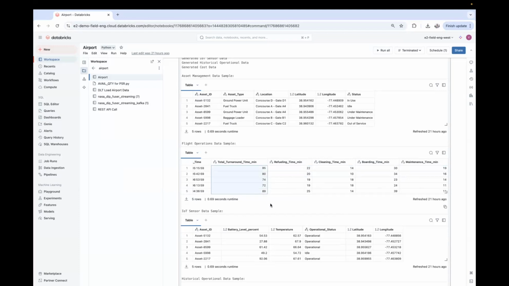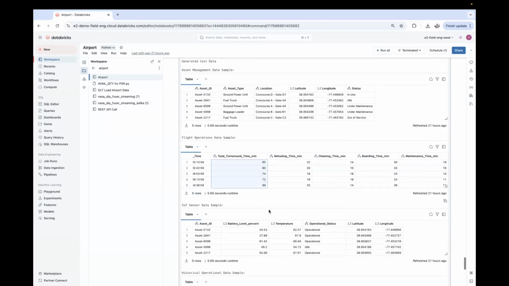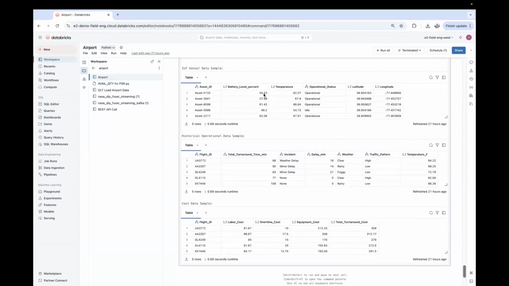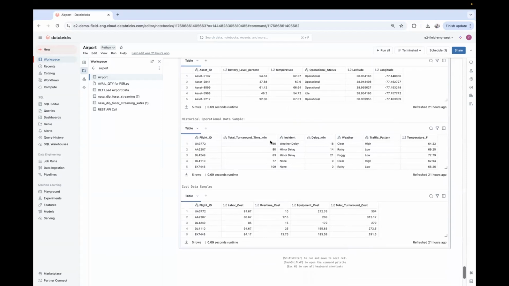Sometimes an international flight could take longer, or maybe less, right? Because of the size of the aircraft as such. For sensor data, each asset has its own battery, temperature, status of operation, and latitude and longitude, right? So it will help us determine whether it needs to be recharged. You will determine in real time whether it is possible or whether you need to prepare a replacement.